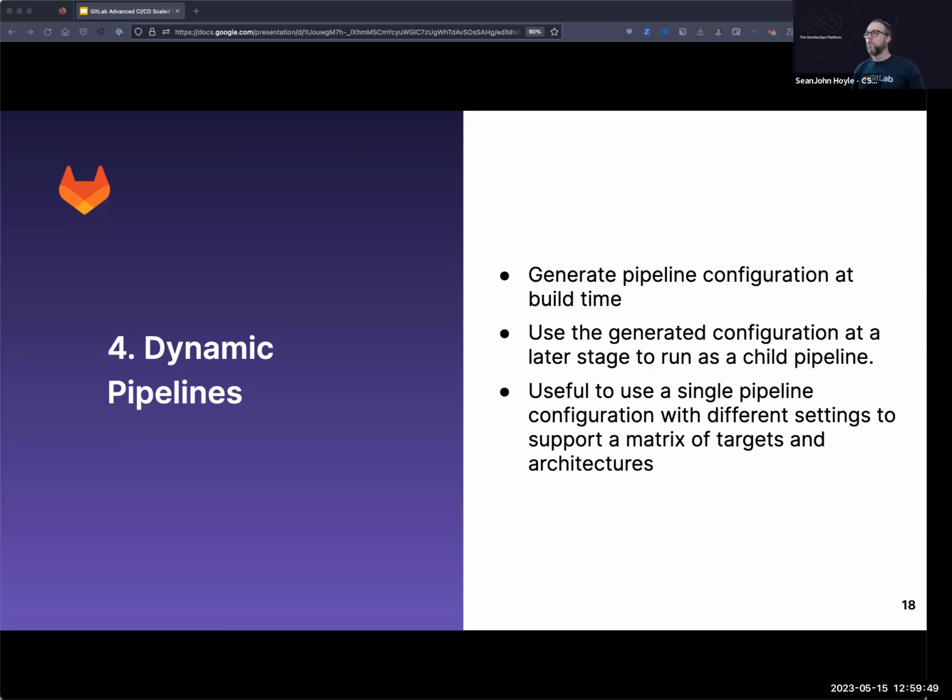So number 4 is the dynamic pipeline. So this is going to be generating pipeline configuration at build time, and it uses the generated configuration at a later stage to run as a child pipeline. Sorry about that. So it runs that as a child pipeline, and it's useful to have a single pipeline configuration with different settings to support a matrix of targets and architectures.